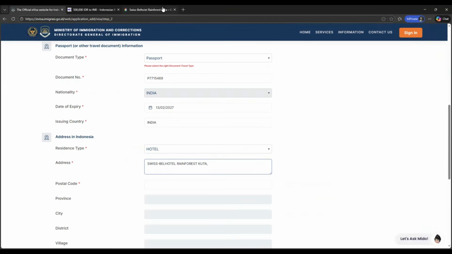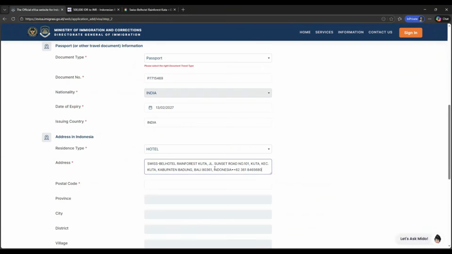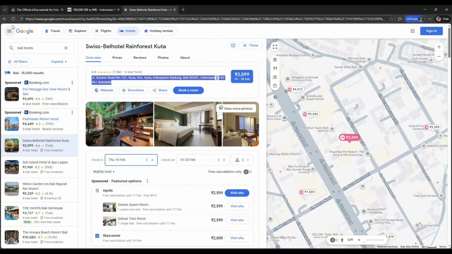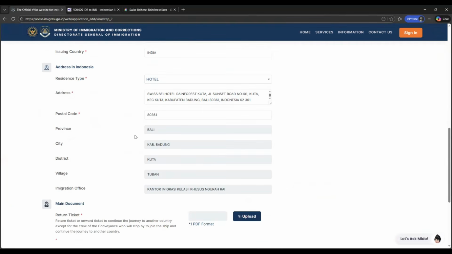So Swell Belf Hotel, Rainforest Kuta, and I'm just going to copy paste the address for the video purpose again, and I'm going to fill it. Okay, it is expecting some kind. Okay, this should be all right. I think dots are not allowed. No, yeah, dots, hashes might not be allowed. Yeah, so dots and hashes are not allowed inside the address, guys. So when you're copy pasting from Google, be very careful. The postal code is nothing but this one, 80361. I'm going to fill the same. As soon as I fill the postal code, all the details are going to appear. You can also verify this from the Google booking.